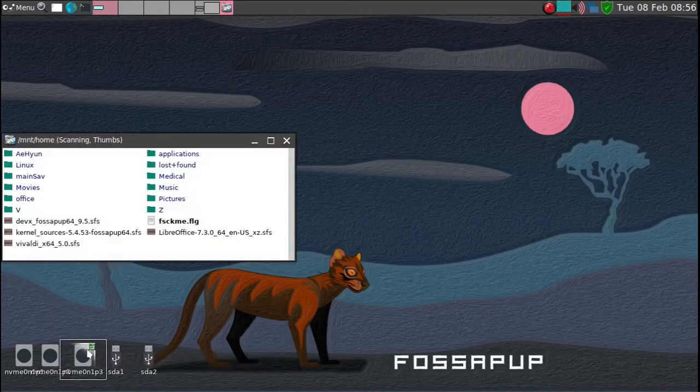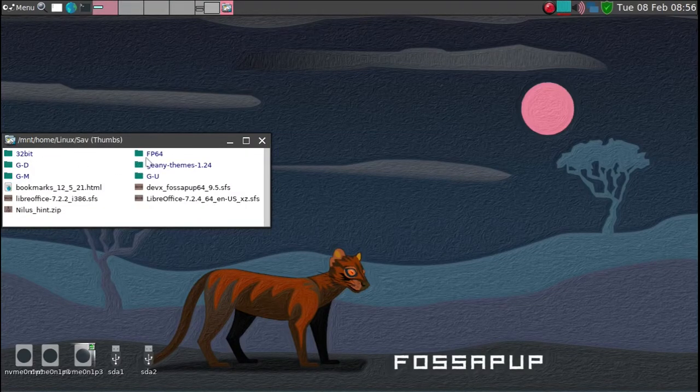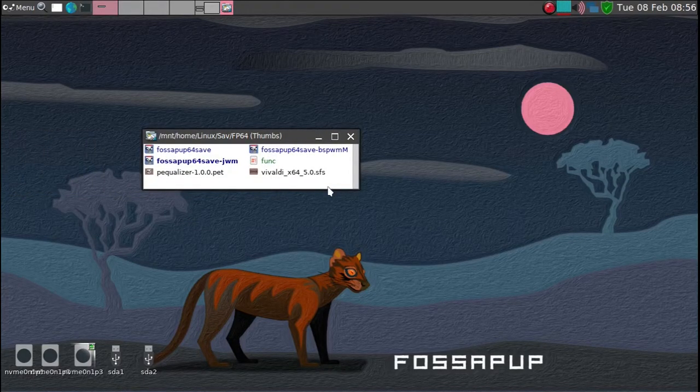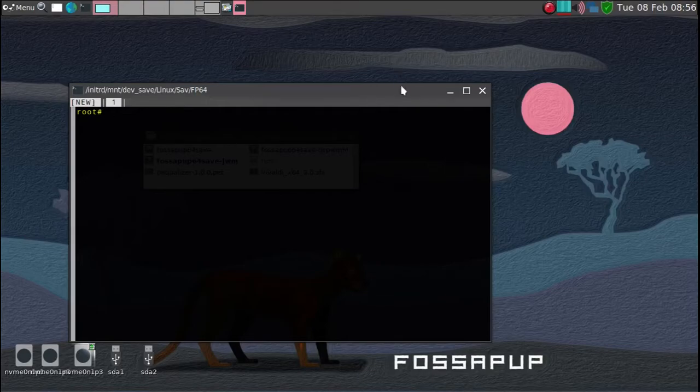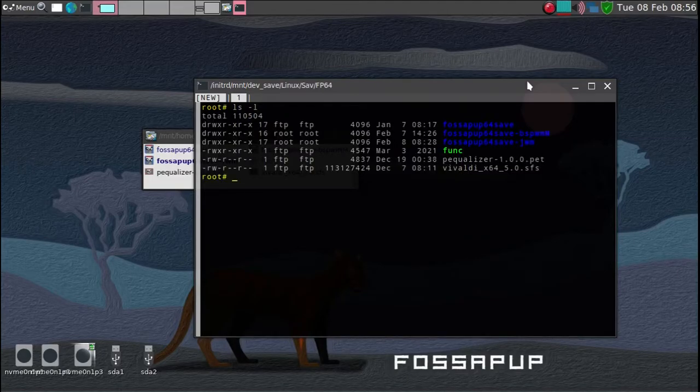Occasionally, what you can do is go to the destination folder, in my case here, and run an ls -l to see. It's hard to see, but the JWM save folder was created on February 8th, which is today. So you can occasionally check to make sure that there is a new folder.